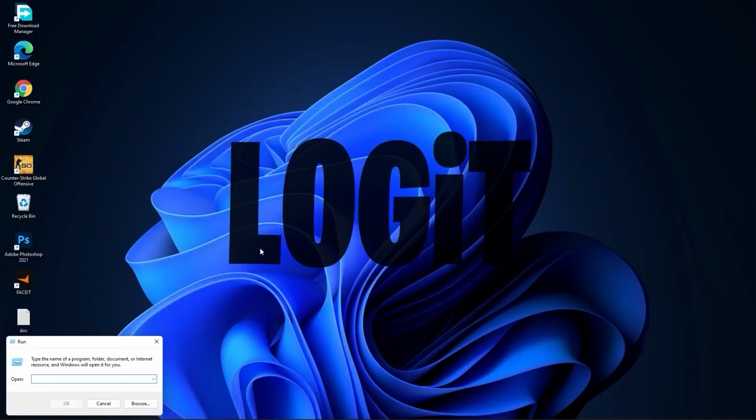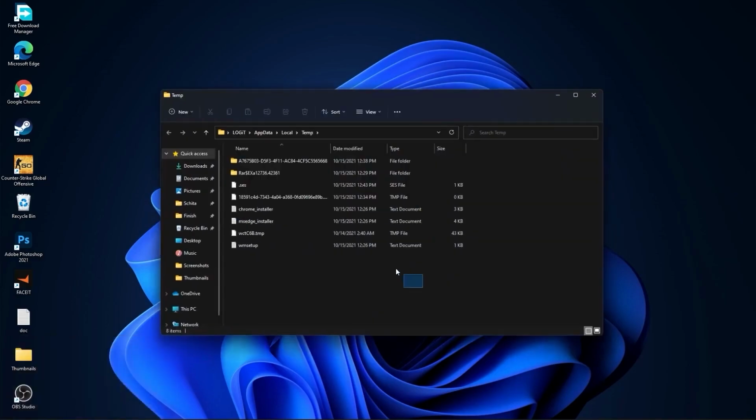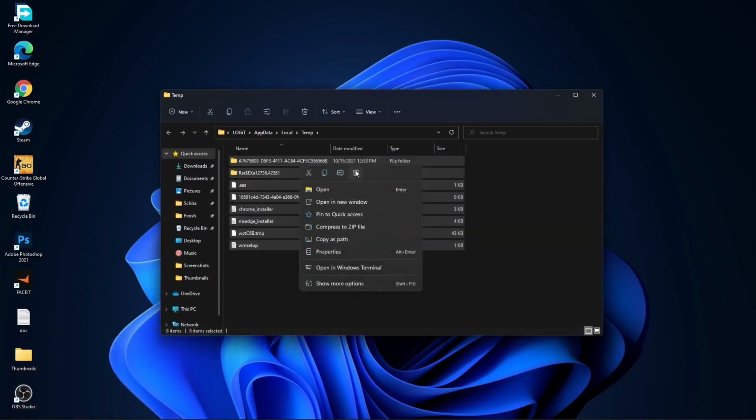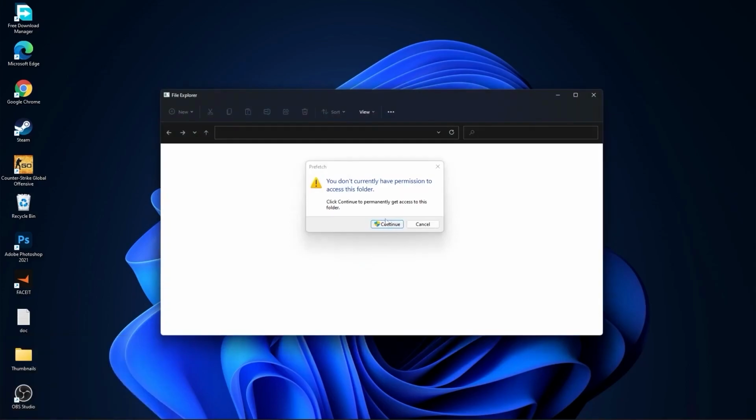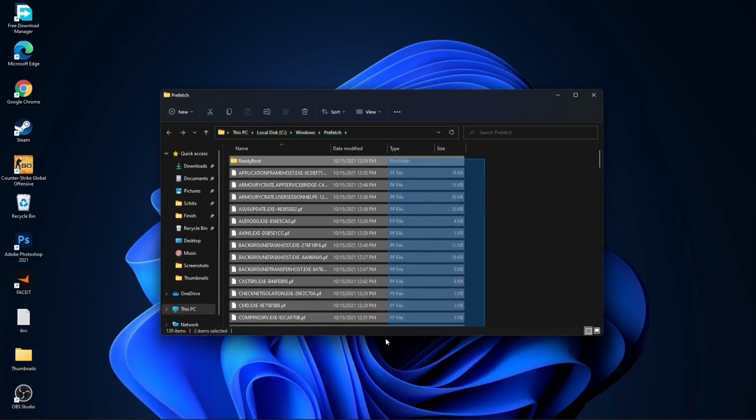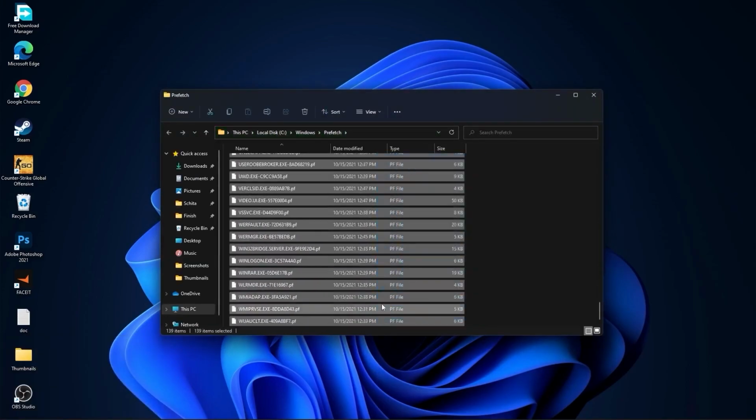Then go here again, type %temp%. Press OK. Select everything from here and delete them. Go again here, type Prefetch. Press OK. Press Continue. The same, select everything from here and delete them.